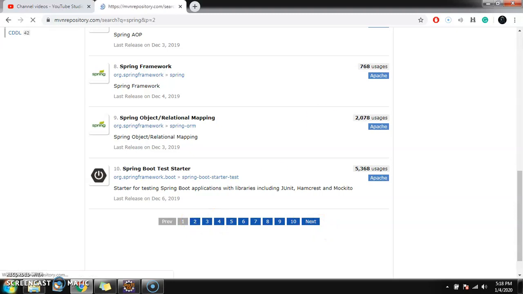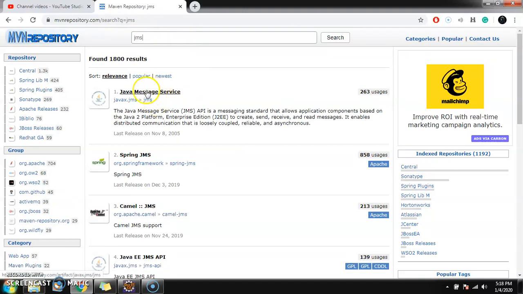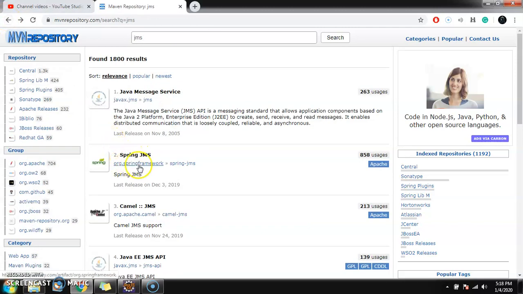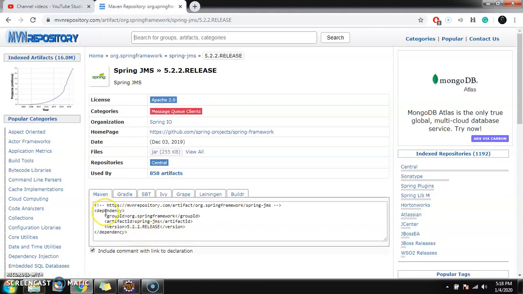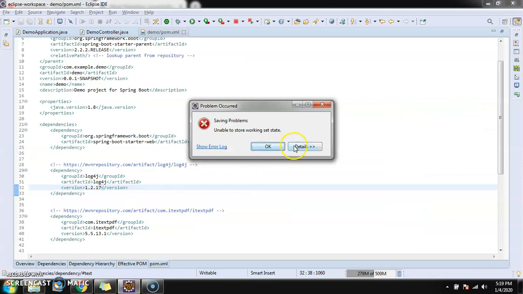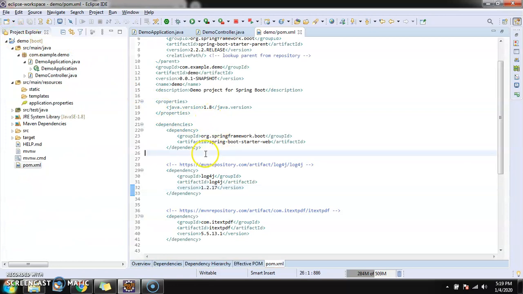Just keep going next. For example, JDBC here. And say you want to add the JMS, Java Messaging Service dependency here. That too you can find here. Just click here, or just type Spring JMS here. Select the version you want and here is the dependency. Just copy it from here, paste it into your project, and then done. Now I have added the dependencies.